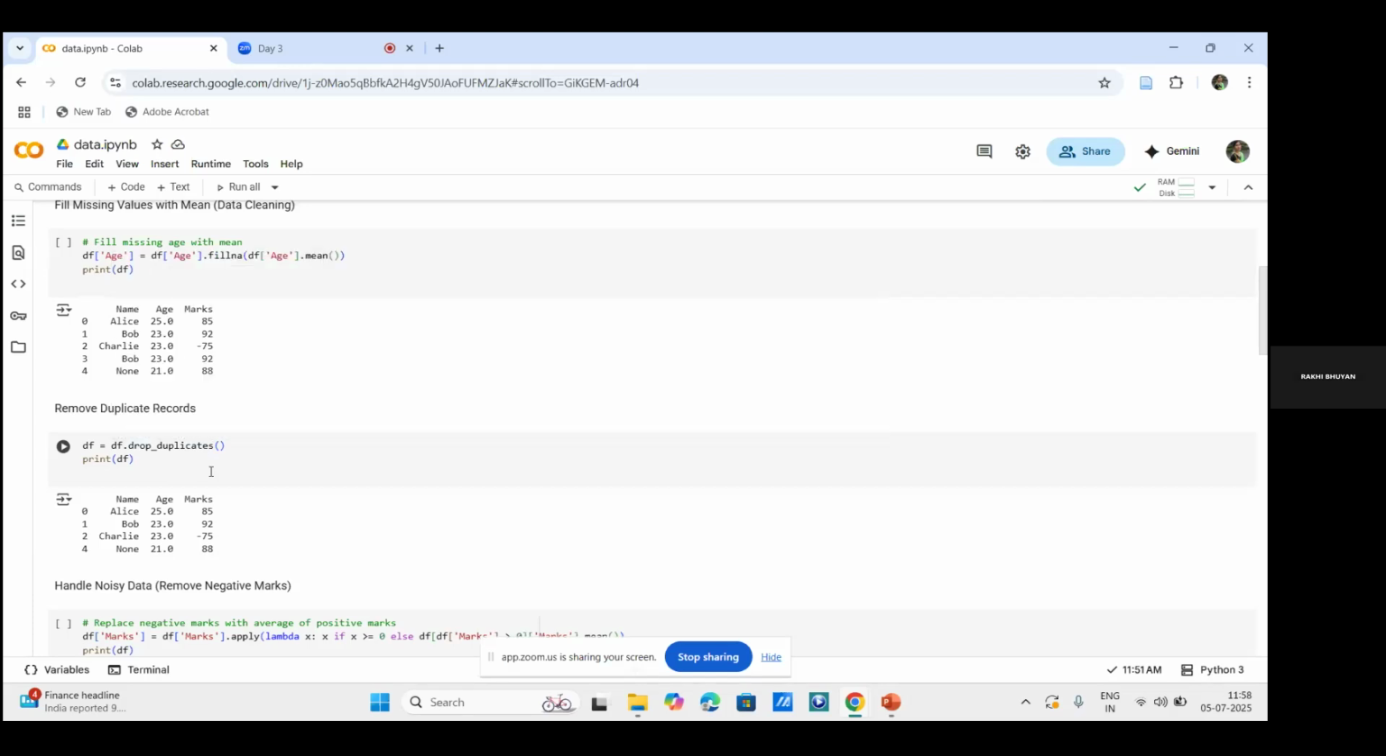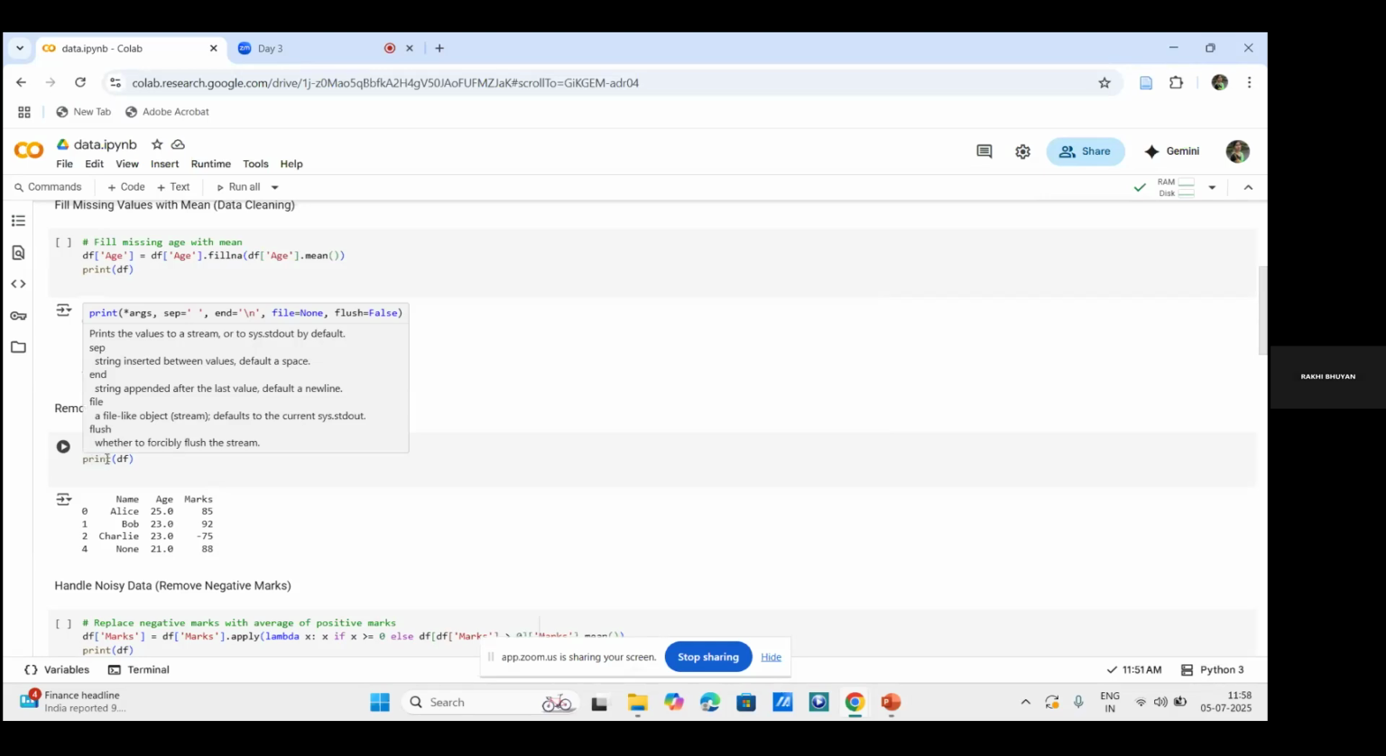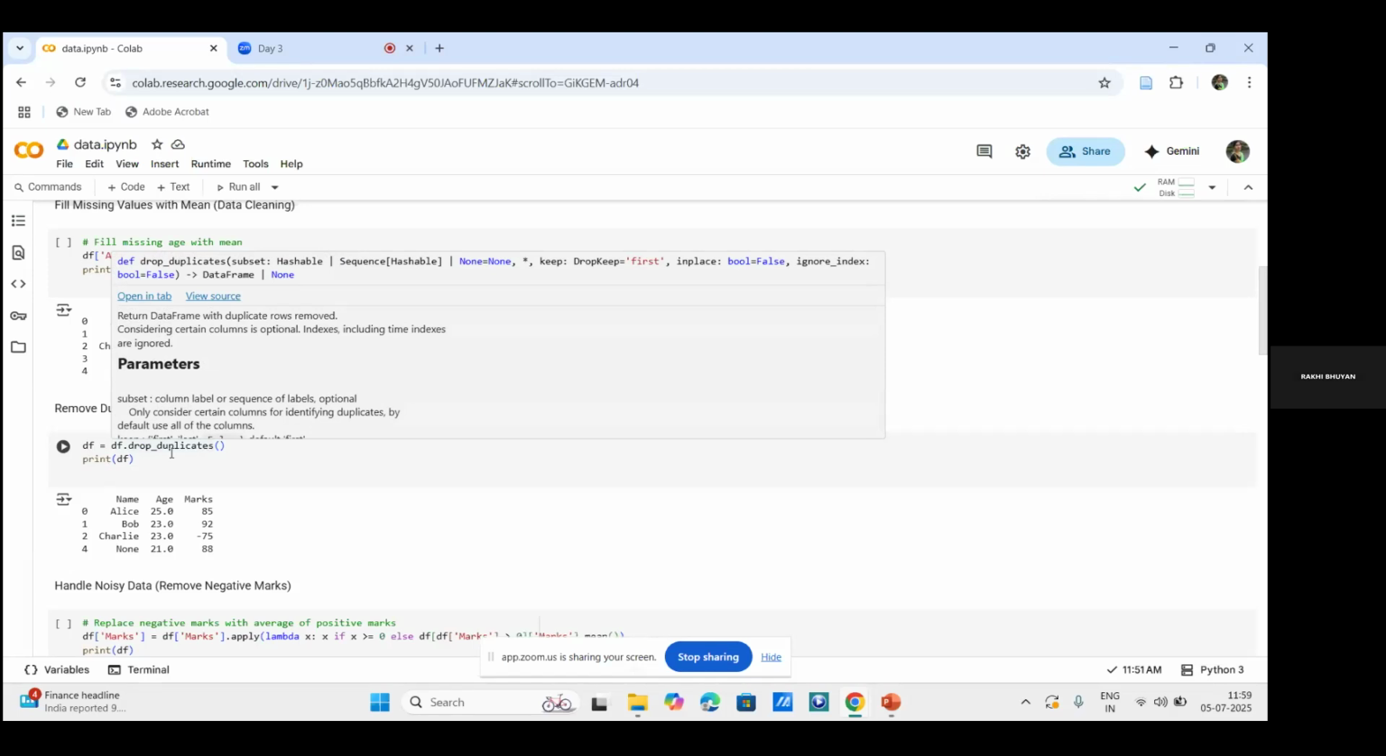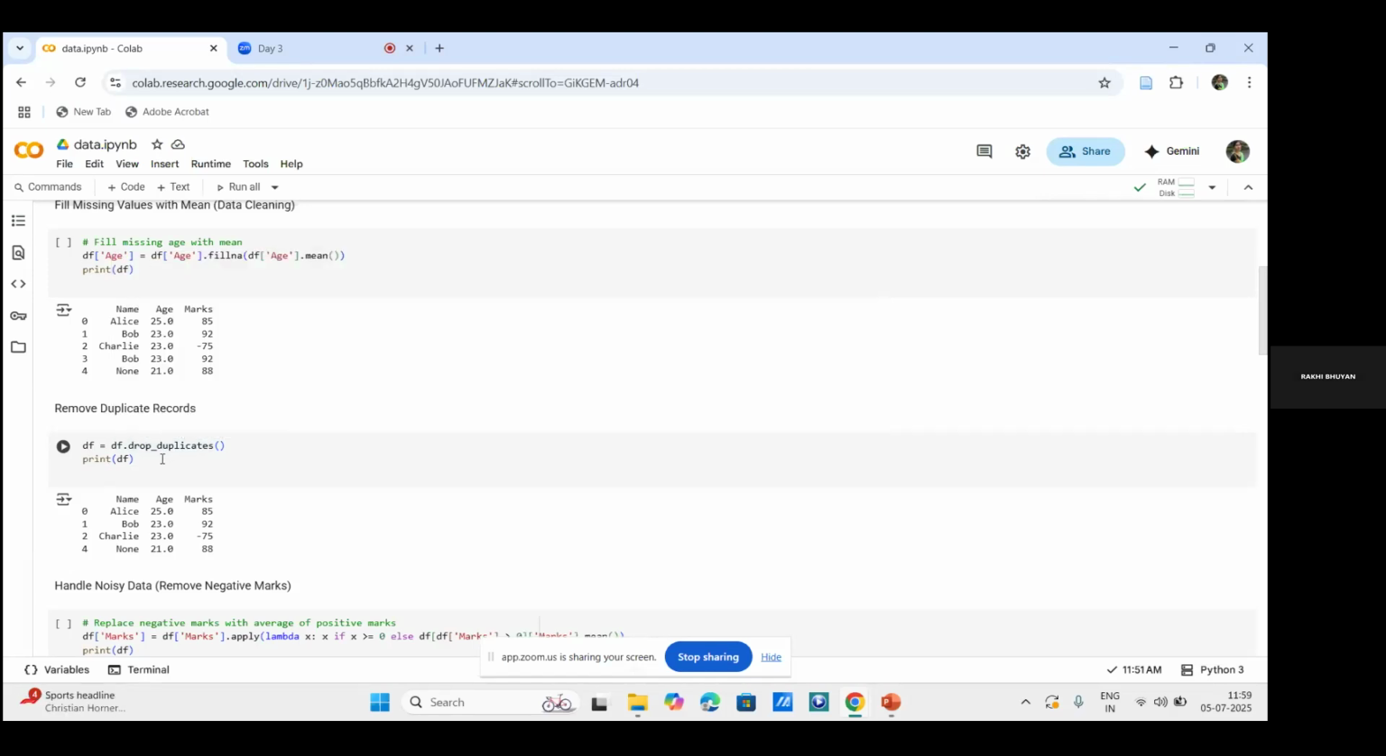What I'm saying is that df is a variable name of our data frame, and the dot is an operator to access a function or method inside an object. Here dot drop accesses, we are telling our Python code that I want to use a method from the df data frame, and the method is drop duplicates. Drop duplicates is a pandas method that removes duplicate rows from our data frame.